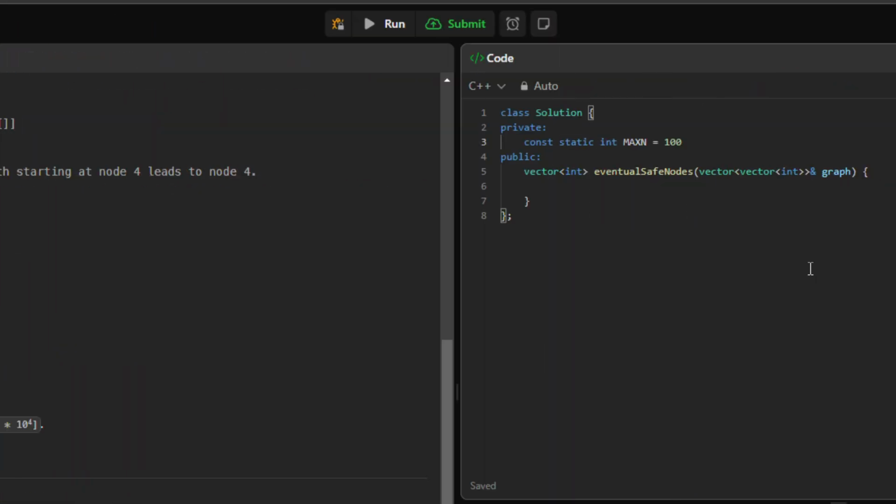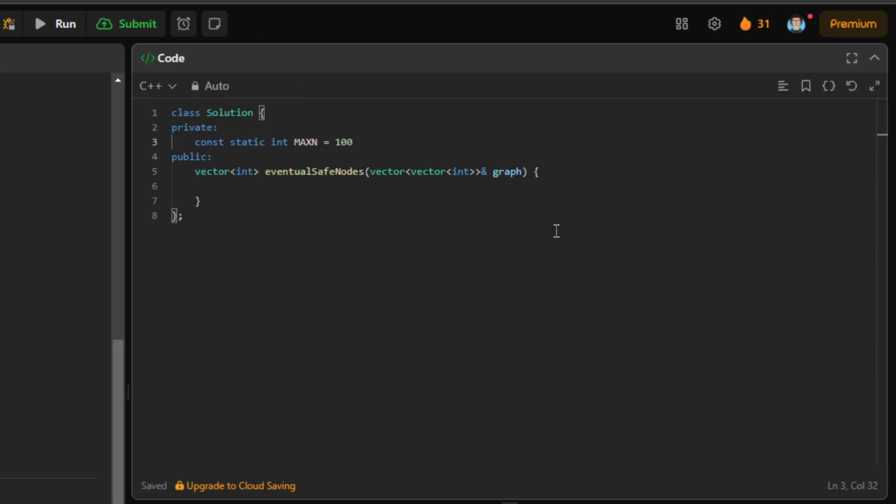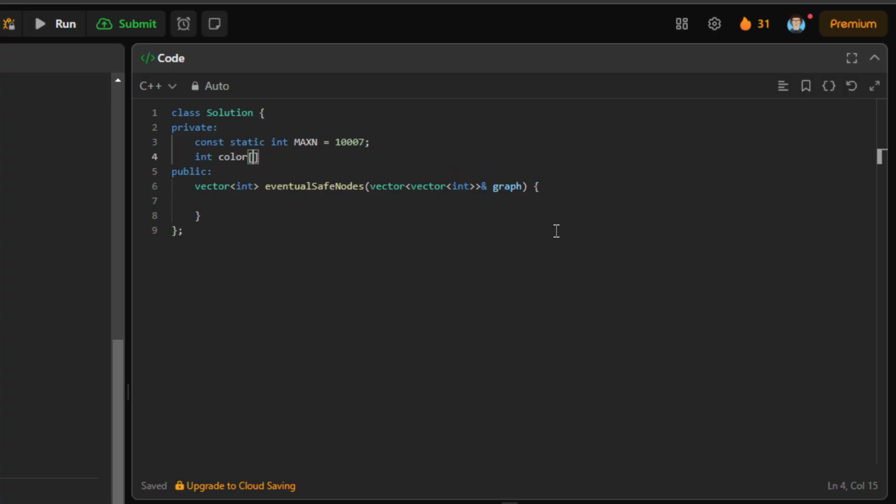Yes, max 10 to the power 4. So I'm using something like this, and I could say color. Color is max n, and color of i will tell me the color of the ith node.